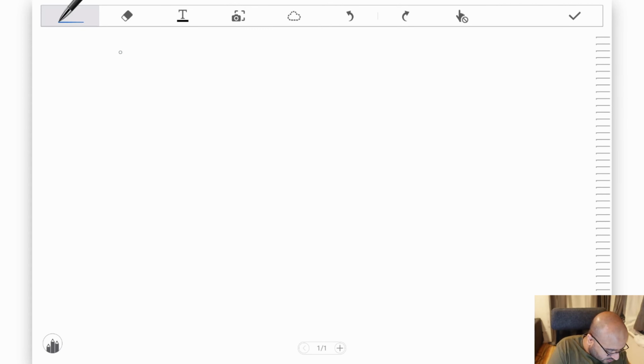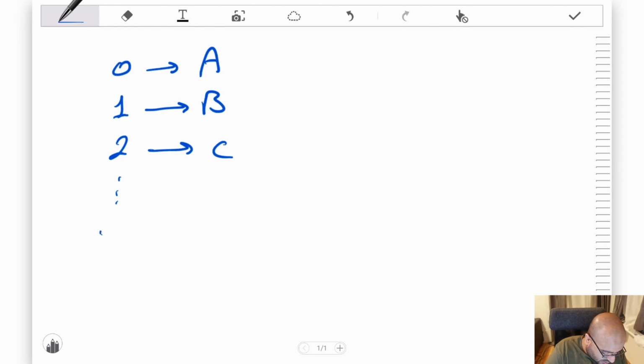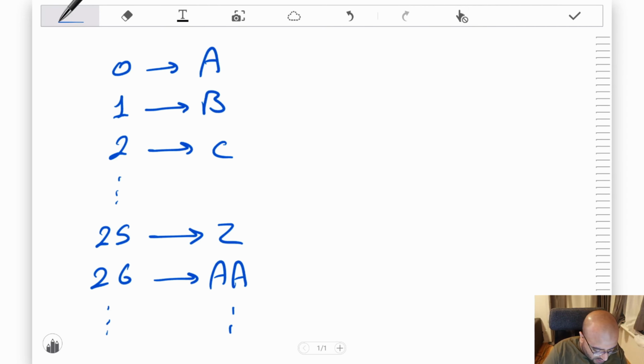The Excel sheet title problem says that when we have 0, we want to convert it to A. When we have 1, we want to convert it to B. 2, convert it to C, and so on until 25, we want to convert it to Z. 26, AA, and so on. So let's start thinking about how we are going to solve this problem.